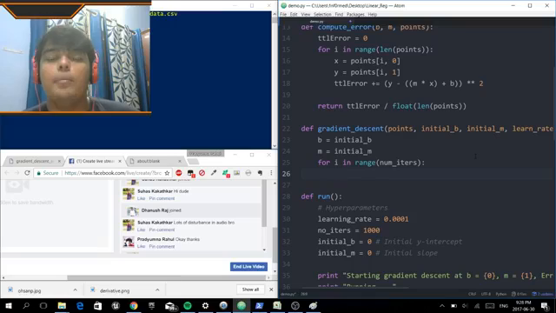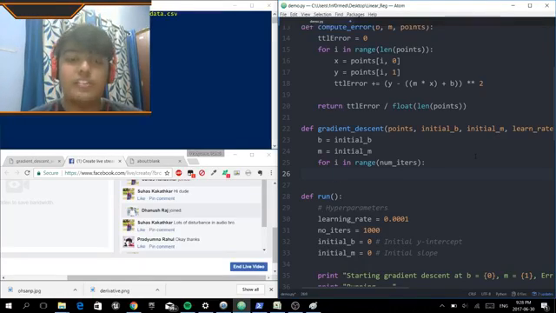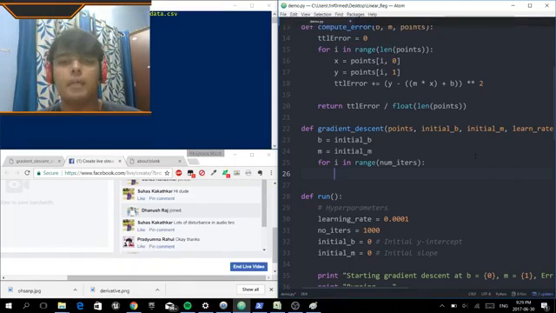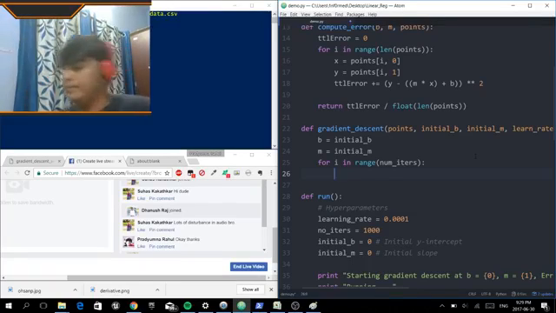Based on that, we'll be adjusting the values of B and M, and after we change those values, we'll be looping again continuously. We'll loop until the number of iterations. After it's done, we will supposedly have reached the local minima and hence minimized errors. So we'll just do that.